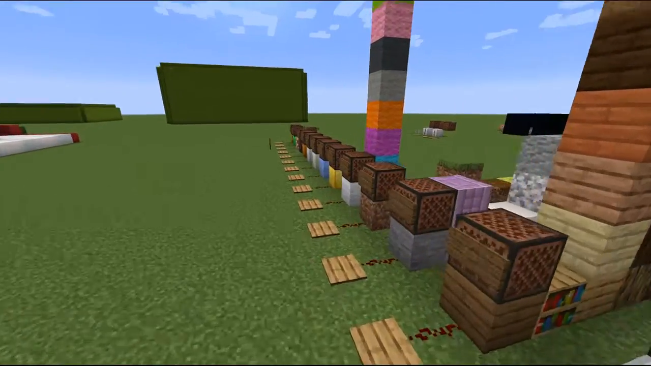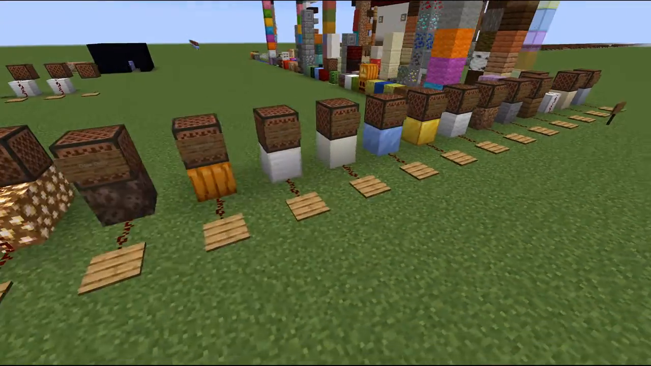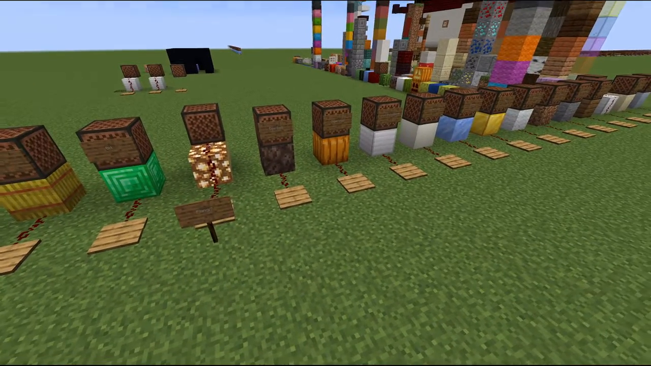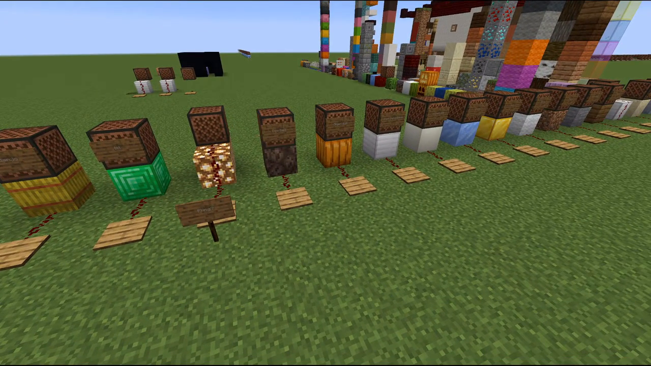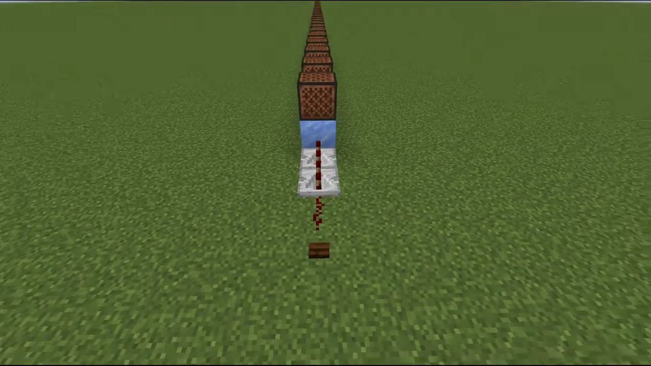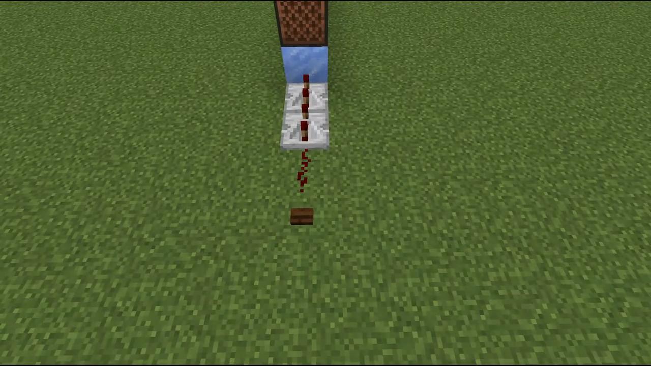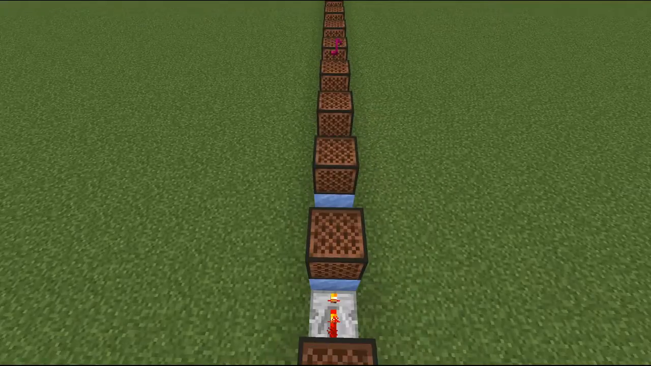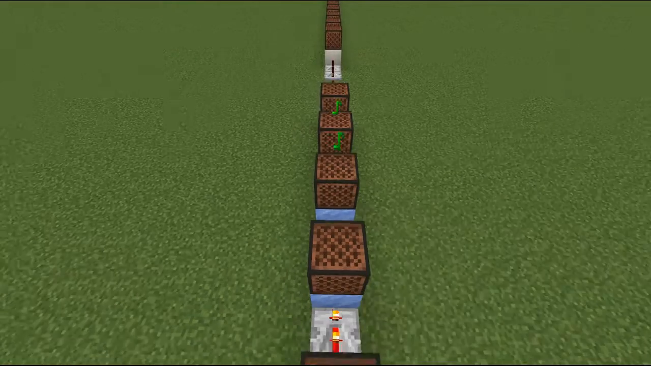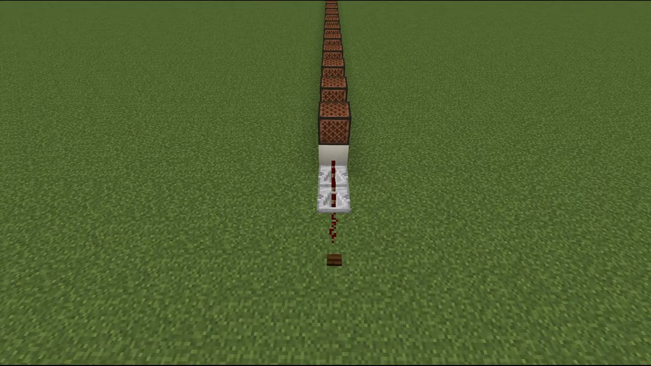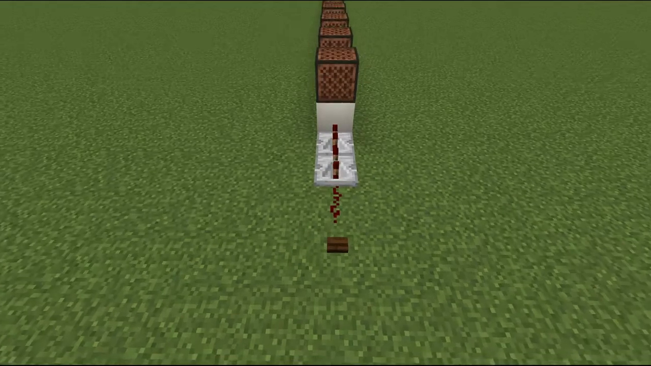So I have shown you all the different instruments. So now what I'm going to do is play each instrument, just playing all the notes all the way through. So here we go. So this one is the chime, and this is what it sounds like when you play it all the way through. So there you go. Next one we have is the bone block. So this one is the xylophone.